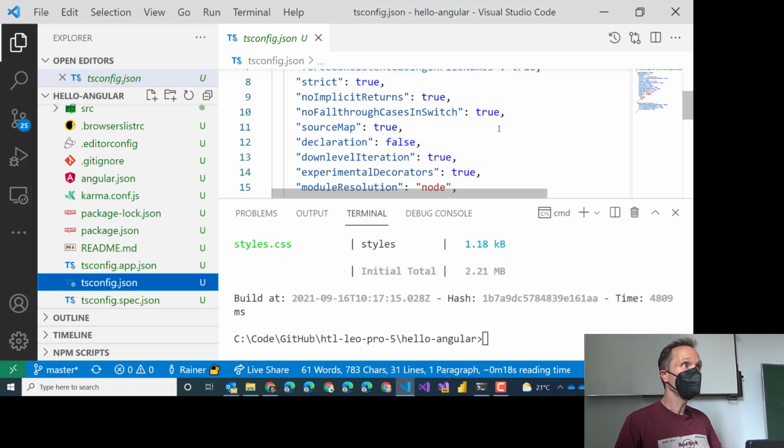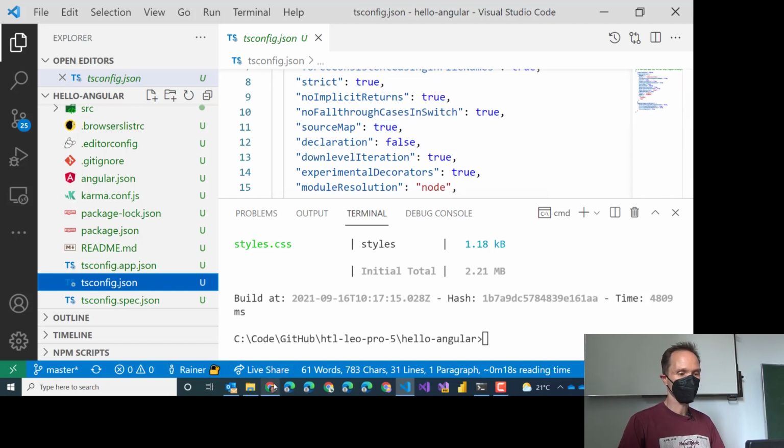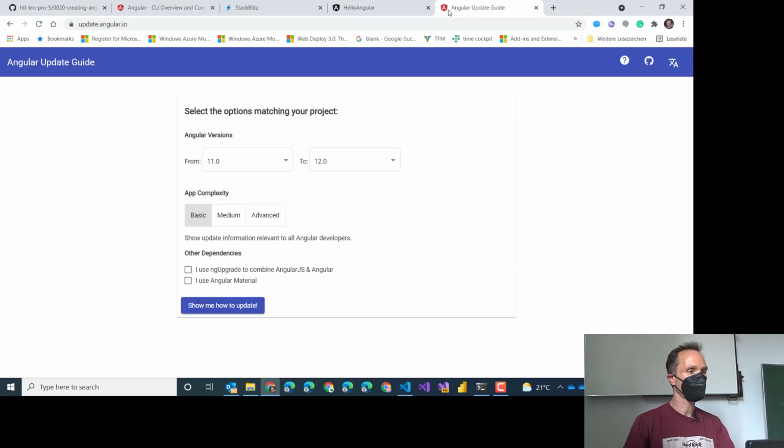But this is now Angular 12. What should you do when Angular 13 comes out and you want to update your app? What would you do? What do you think? Do you think it would be a good idea to go through all these settings and change them manually? Obviously not. There is a great URL here, which is called update.angular.io.